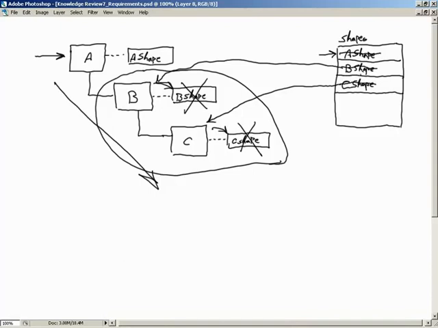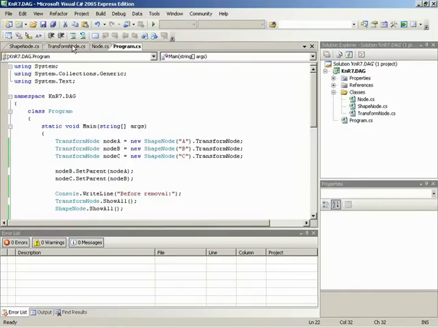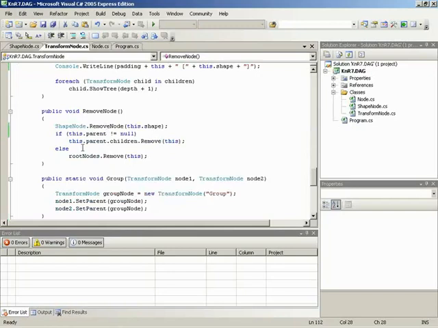Okay? So with that, let's go ahead and do a little bit of coding. All right, let's jump back into Visual Studio and fix this. Let's get into TransformNode, and we now know what we need to have happen. Instead of calling a single remove node, we need to be able to call a function that will recursively remove the node from the entire branch, starting at this current node.